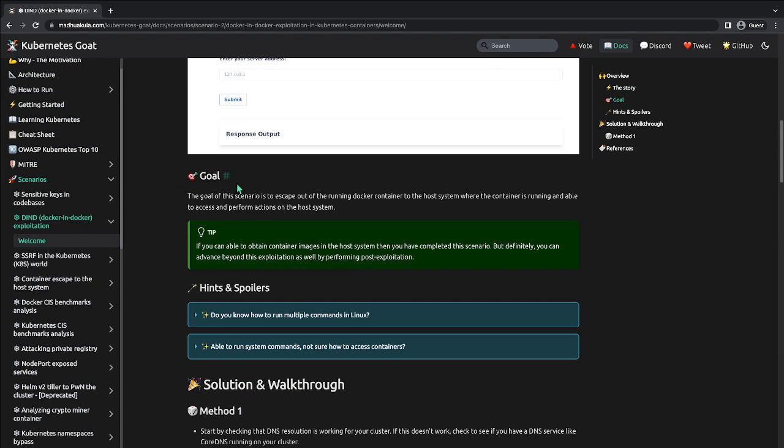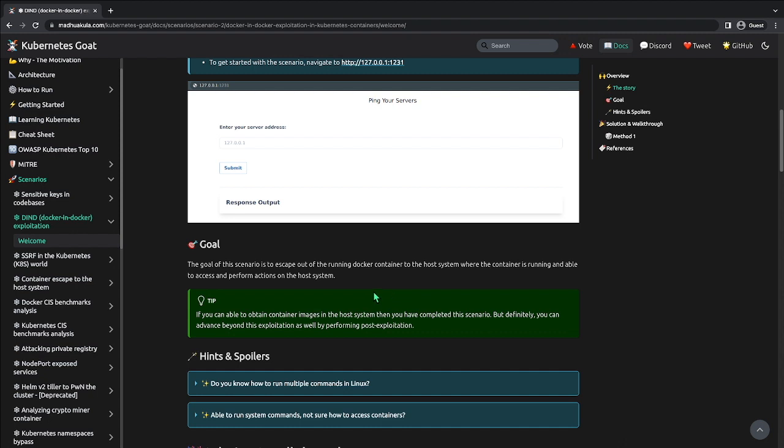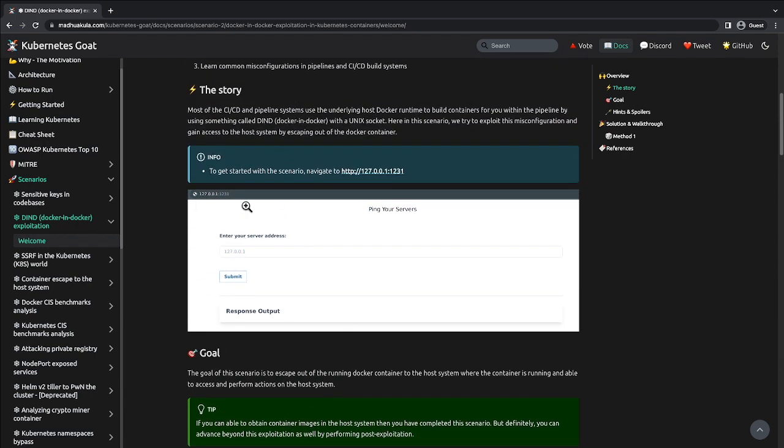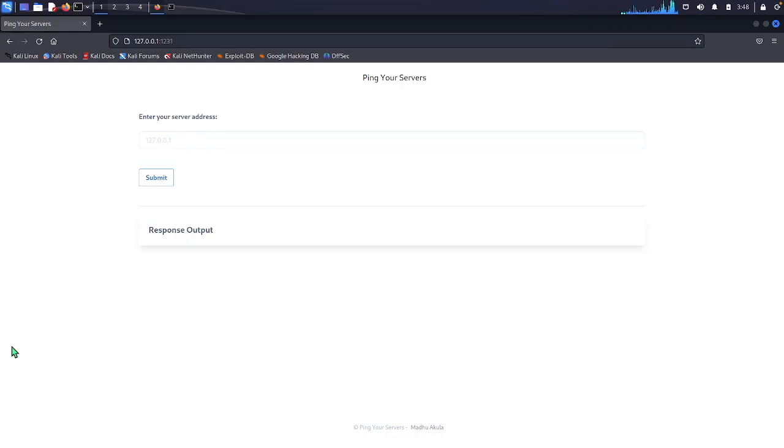So the goal of the scenario is to escape out of the running Docker container to the host system where the container is running, and be able to access and perform actions on the host machine, so we can use this for further exploitation. Just make sure you spun up your cluster and your pods are ready to run.